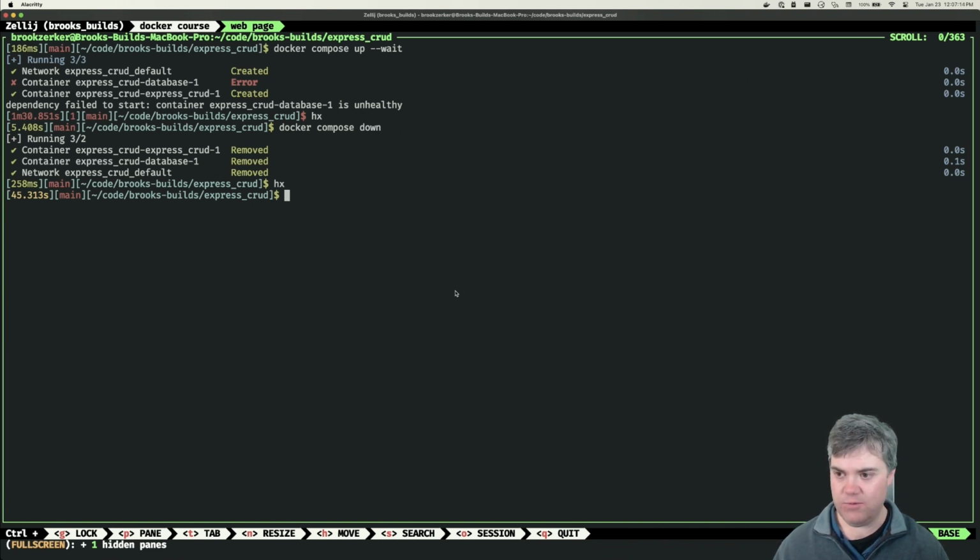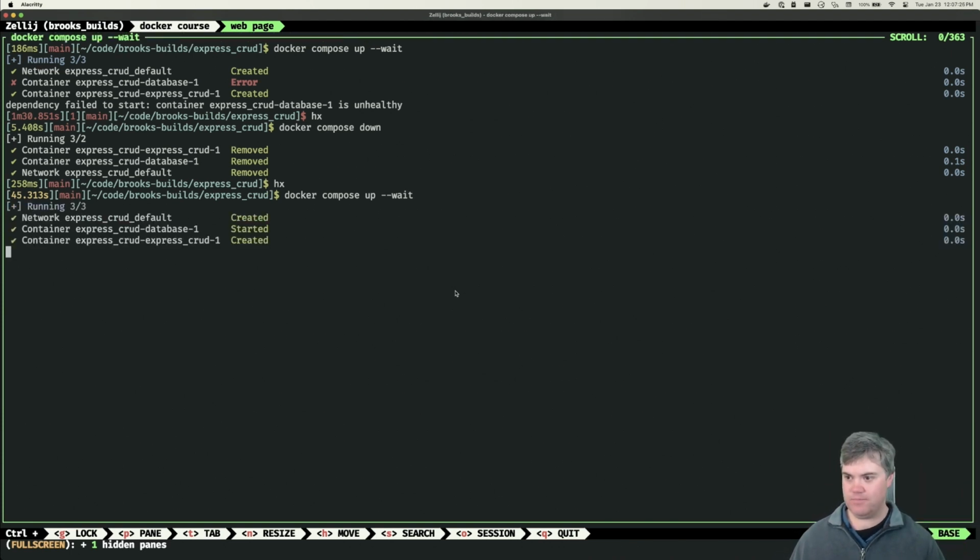Okay, so let's do our Docker compose up. We'll wait for it again. Let's try it again. Maybe. Hey, there we go. Okay, so our database switched to healthy. And so then it switched over. Okay, now it started up our Express CRUD. And then this should switch over to healthy pretty soon too. And then everything will be running, right?